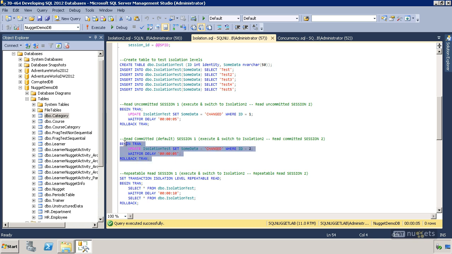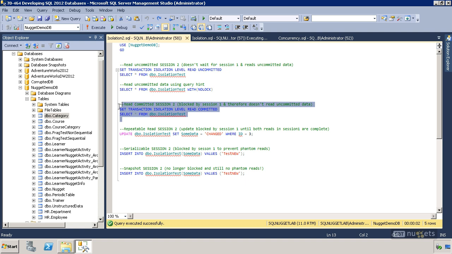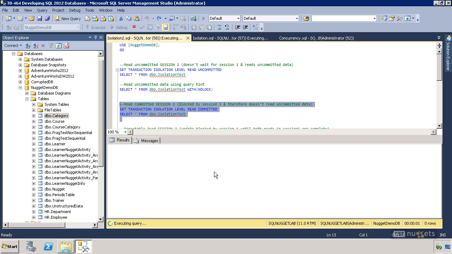Back to read committed. So again, this is the default, and essentially what this is going to do is create a lock, and we're going to be blocked from reading while the update is occurring. So here we're going to run an update to update our second record, ID equals 2, to changed, wait for 5 seconds, and roll it back. So what we should see over in connection 2 then is nothing. We shouldn't see any change at all because it'll get rolled back, and this query right here will block our second session. So let's run this, flip over to 2, and then run this, and see how we're blocked? We are blocked.